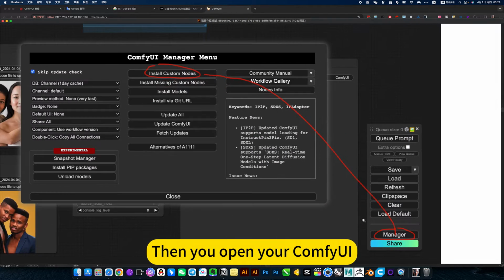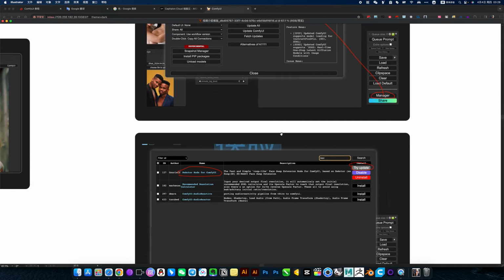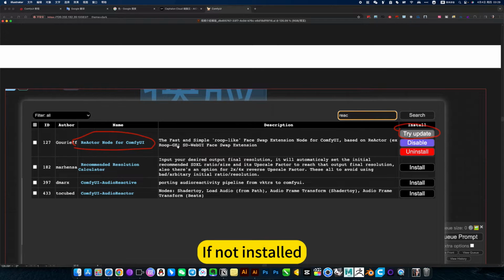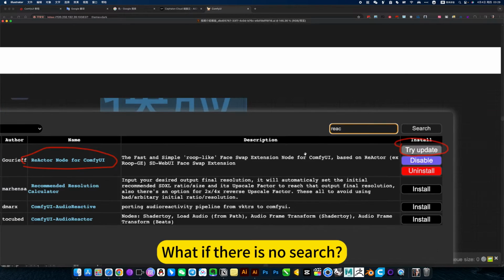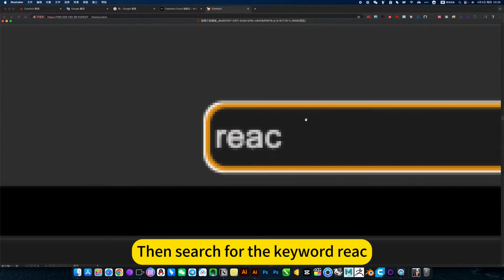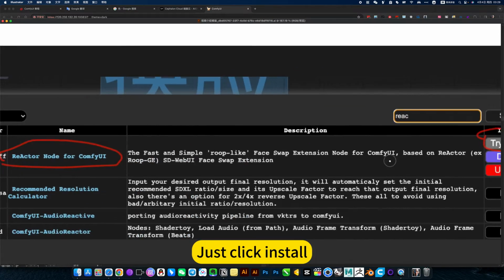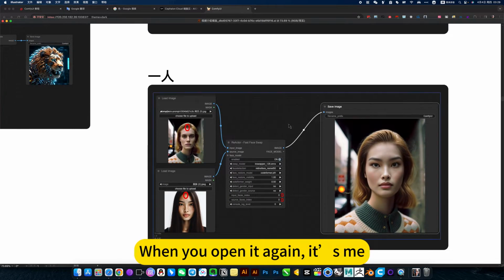Then you open your ComfyUI, click this Manager, and click install models. You will see this has been installed. If it shows as installed but can't be used, you can click this to update it directly. What if there is no search result? If you don't have this, then search for the keyword React, find this file, and just click install.